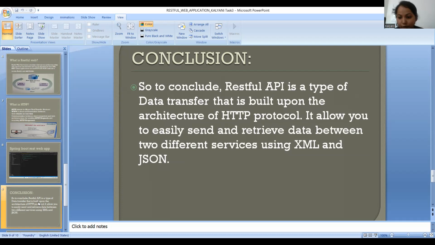The underlying protocol for REST is HTTP. REST stands for Representational State Transfer. So this is all from my side, sir.